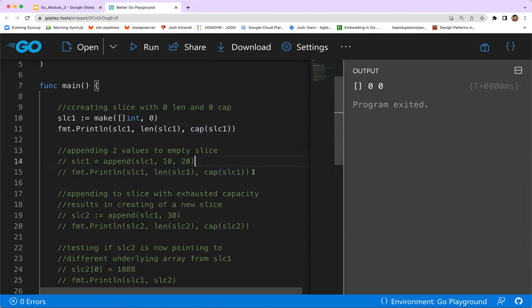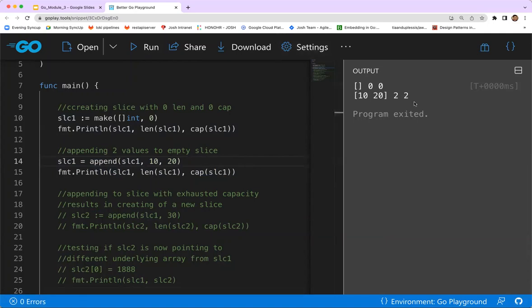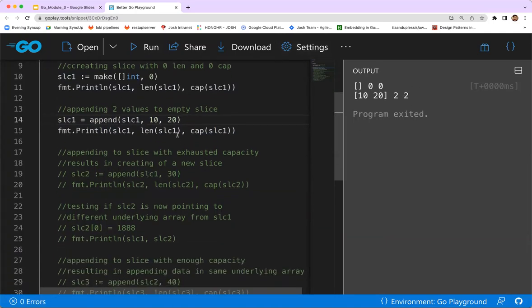Now I am trying to append 2 elements to it. So I am appending 2 elements to this slice. After appending, the length and capacity of this slice become 2 and 2. That means the underlying array is exhausted now. Underlying array is exhausted means it cannot hold any more values.